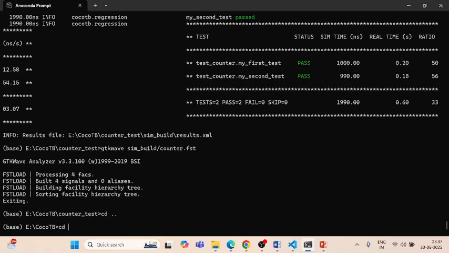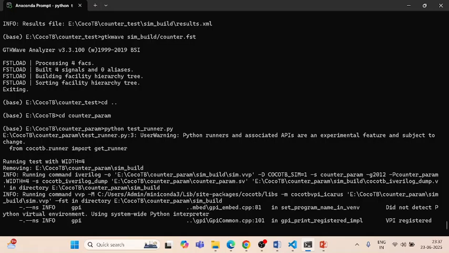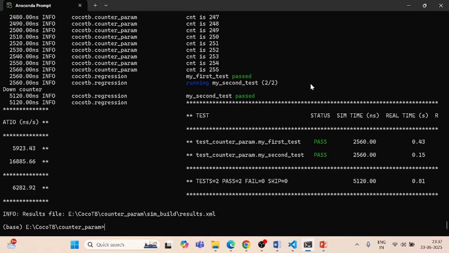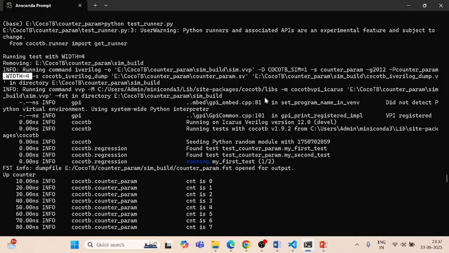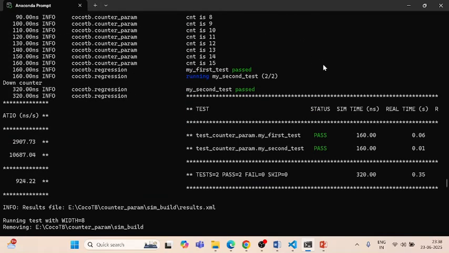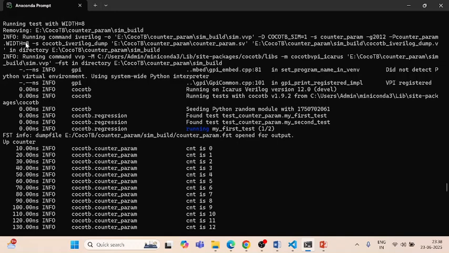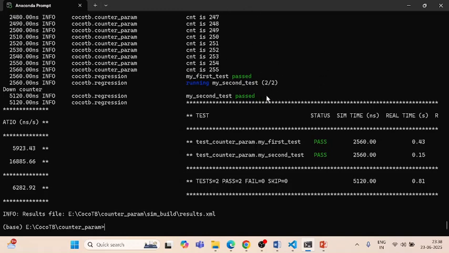Now we are testing for two widths. One is for width equal to 4, another width equal to 8. Yeah, it's going to run a couple of tests. First test, it is running for width equal to 4. You can see this width equal to 4. So it varies from 0 to 15 and then 15 down to 0. It's the second test. And now coming to this particular test process where width is equal to 8. Now 0 to 255, it's going to run. So this is how this testing is performed with the help of parameterized testing.